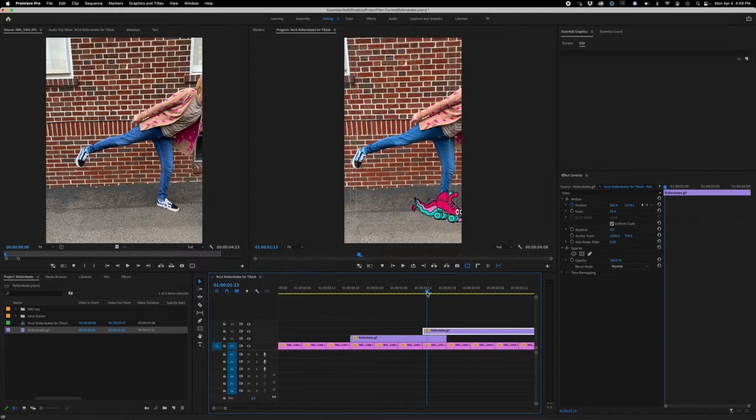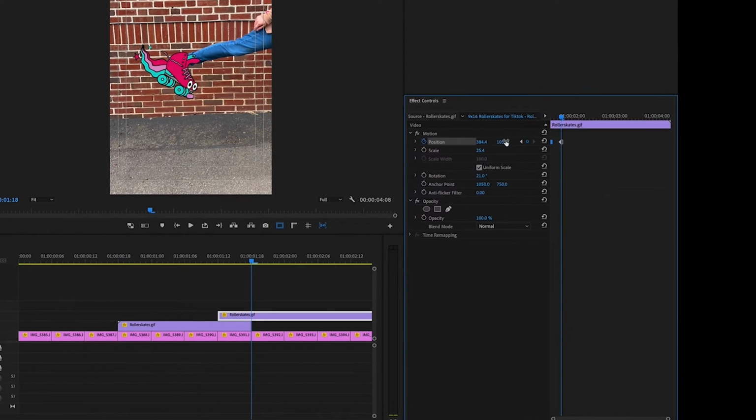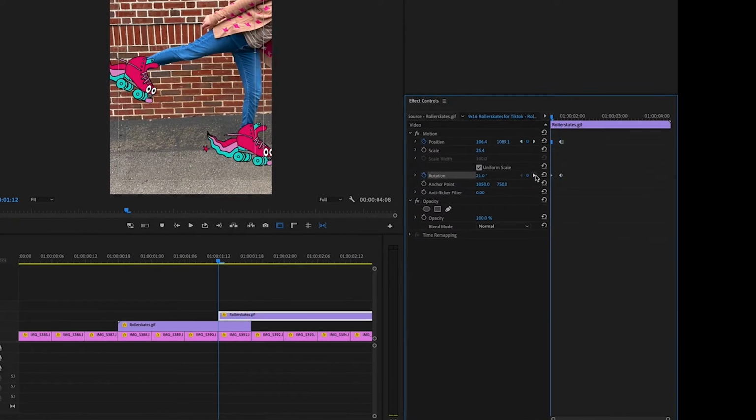We have one up here too. Rotate this one a little bit. So we're going to do the same thing with hold keyframes. And I'm going to change the rotation for this one, so just remembering to go back to the first position and put a keyframe there also.